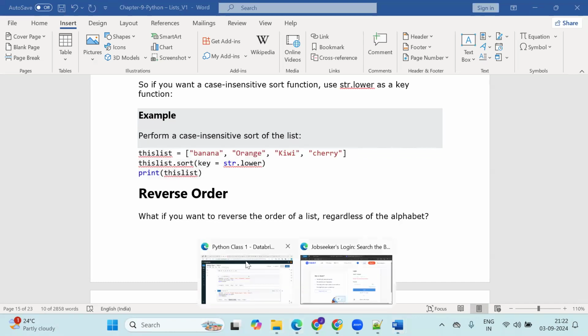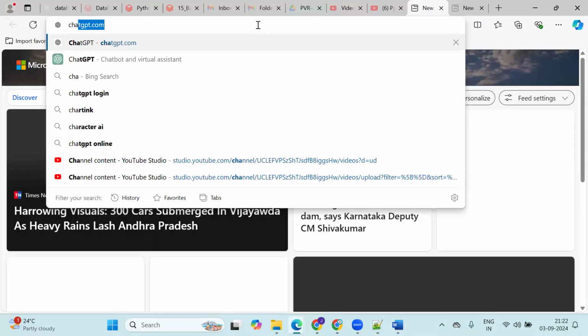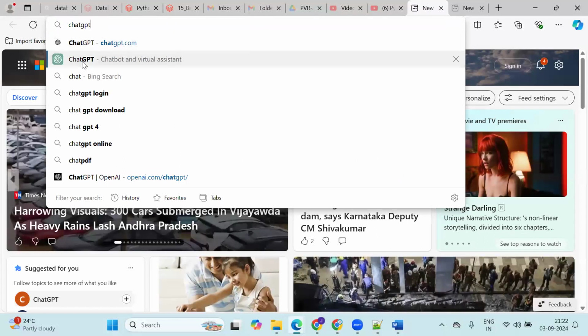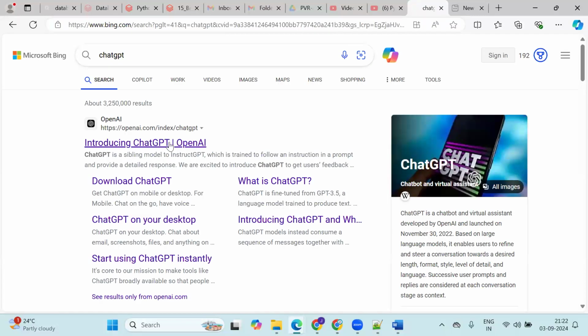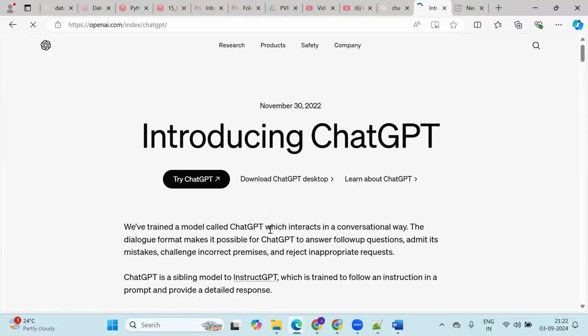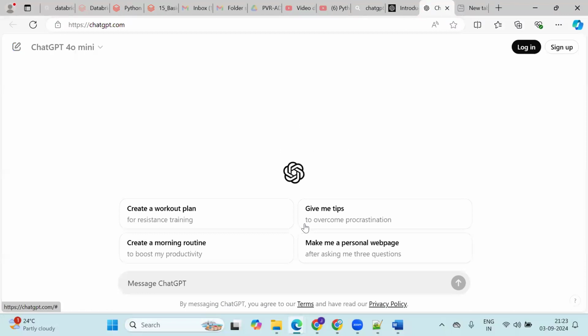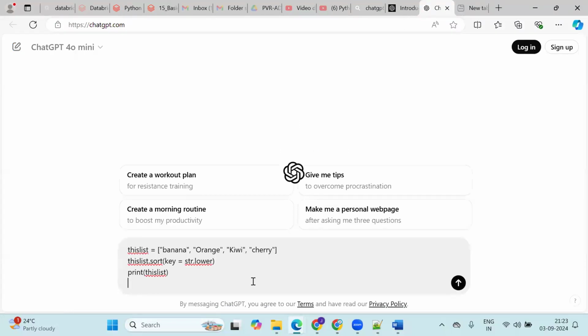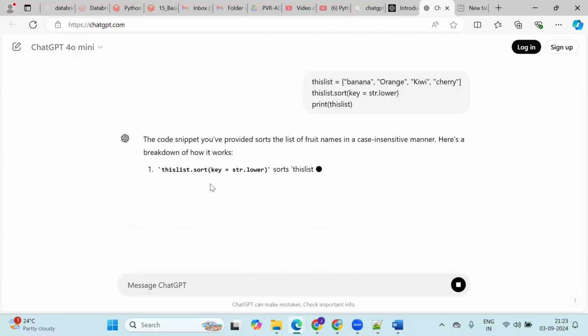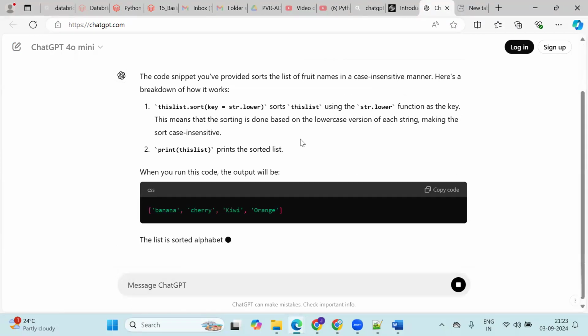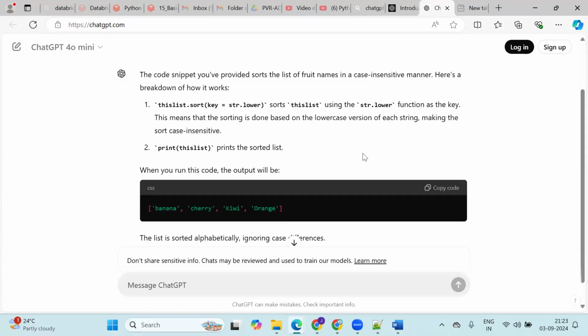We can use ChatGPT to understand if you are not getting anything, because if you search in Google, it will take you here and there, and it will be time consuming. If you use any ChatGPT, any kind of AI tool, it will give you a straightforward answer. The code snippet you have provided sorts the list of fruit names in a case insensitive manner. Here is the breakdown.